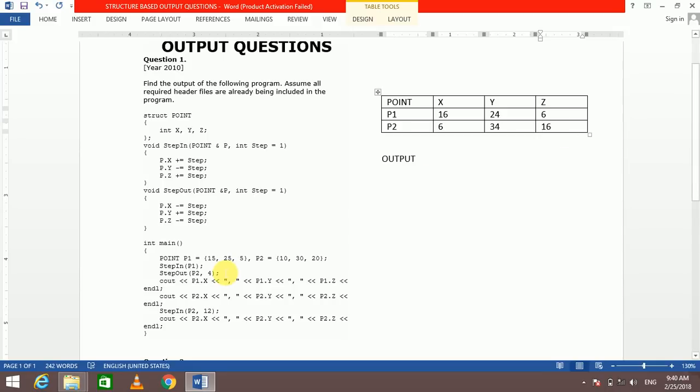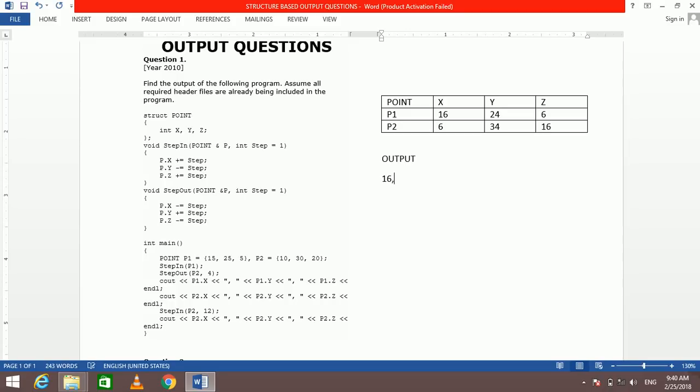Okay, cout statement p1.x, that is 16, comma p1.y, that is 24, comma p1.z, that is 6, and then the cursor will be moved here, p2.x 6, comma p2.y 34, comma p2.z, that is 16, and then the cursor will come down.